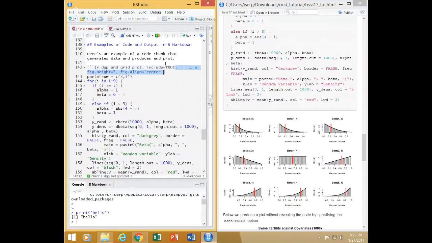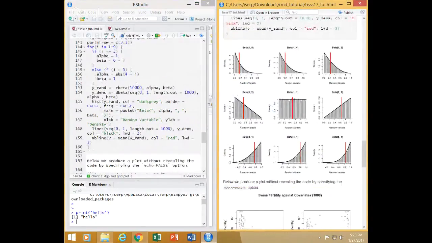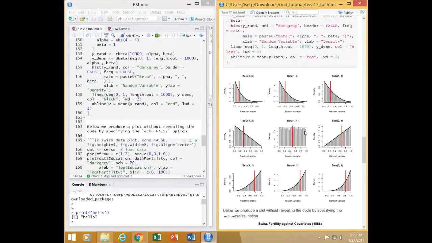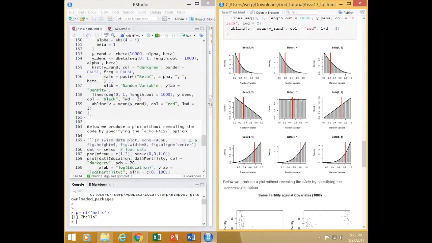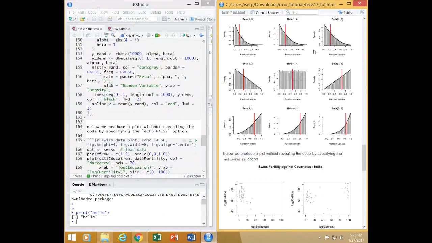Okay, let's go back to the original. So Ben went over the beta distribution. Here's an example of various beta distributions with different parameters. This plot is fine except for the fact that the red bar is not labeled and the black line is not labeled. So always, even if you don't include it within the figure, at least include it somewhere here.